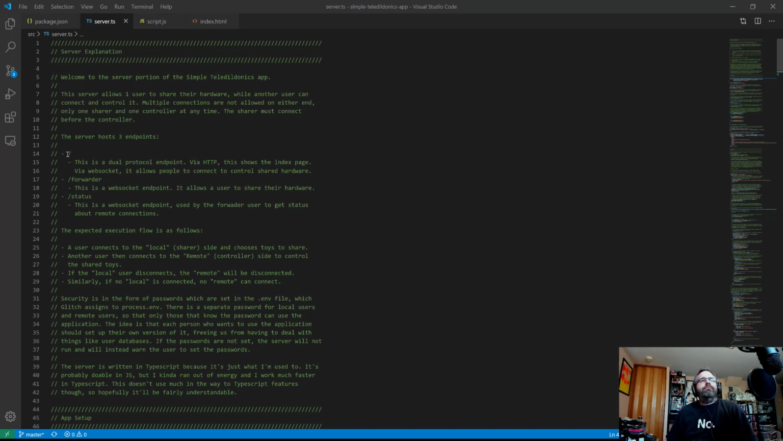Actually, the root endpoint is a dual use endpoint. If you go to it over HTTP, it will give you the web page. If you go to it over WebSockets, that's how your remote controller actually accesses the server. So that would be that right there.